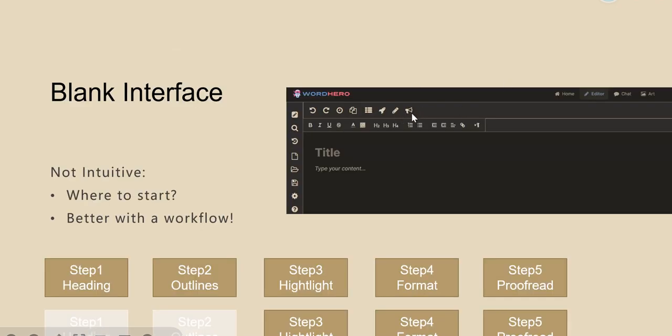Then you go for this command mode. Command mode is like you highlight something, and then you can ask the AI, okay, write this, rephrase this paragraph, or write more details about these sentences, something like that. But I don't like it. But you know, I want it like step one, step two, step three.